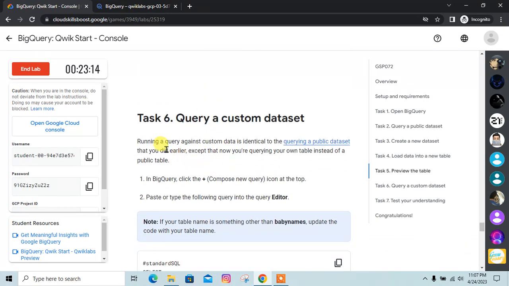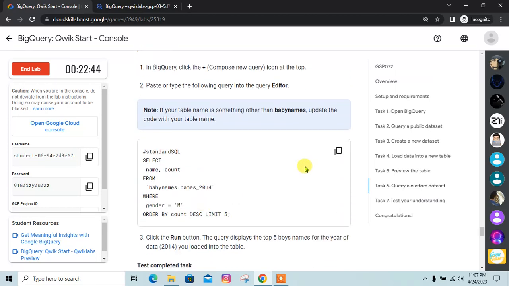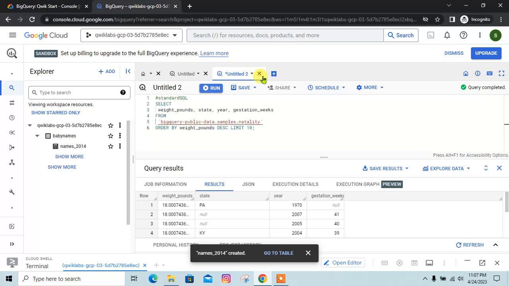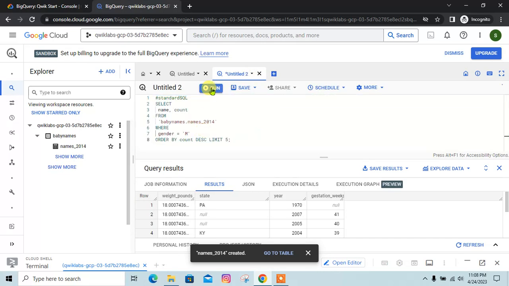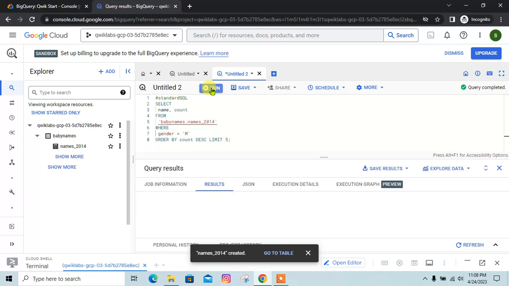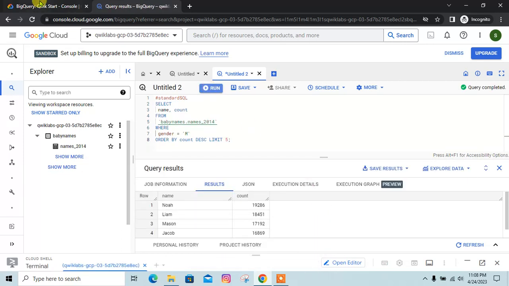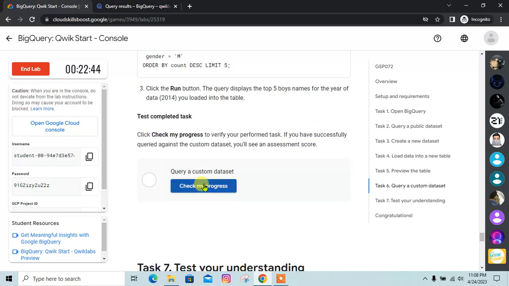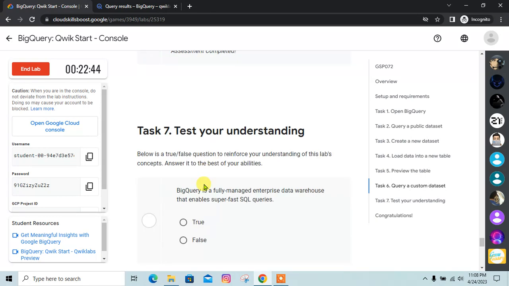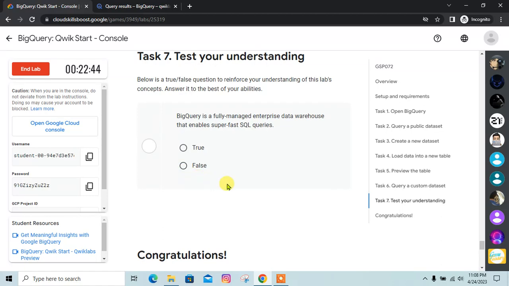Okay, no problem. With this data set, compose a new query and paste it into the following query editor. Copy this one again, remove this one, paste it like this, and click the run button. Yeah, it is done. Once it is done, we can check this. Good. Move to task 7, and that's it, guys.